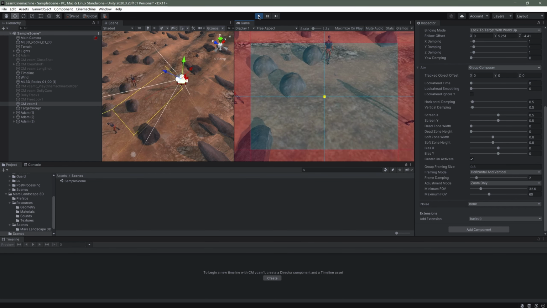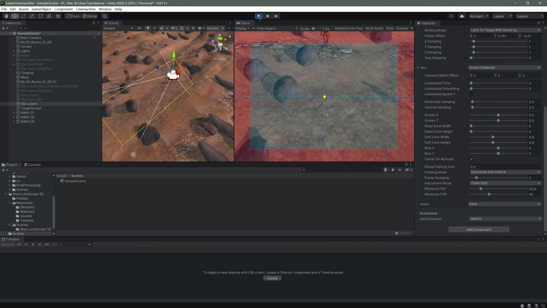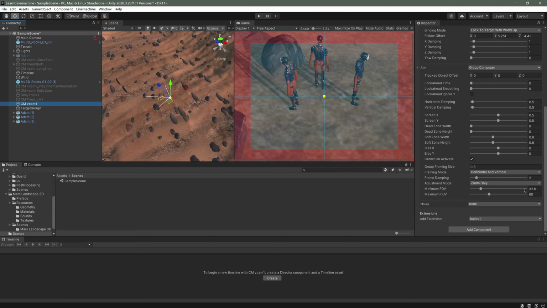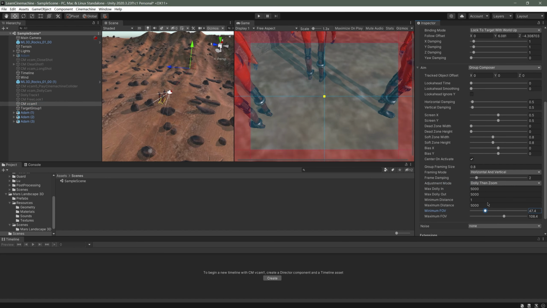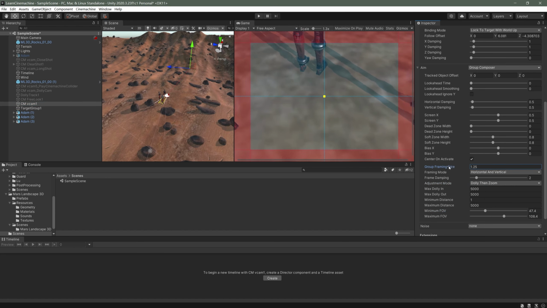You can see that they are out of sight. Switch adjustment mode from zoom only to dolly then zoom. Now you can adjust the minimum distance. You can also change the group framing size.